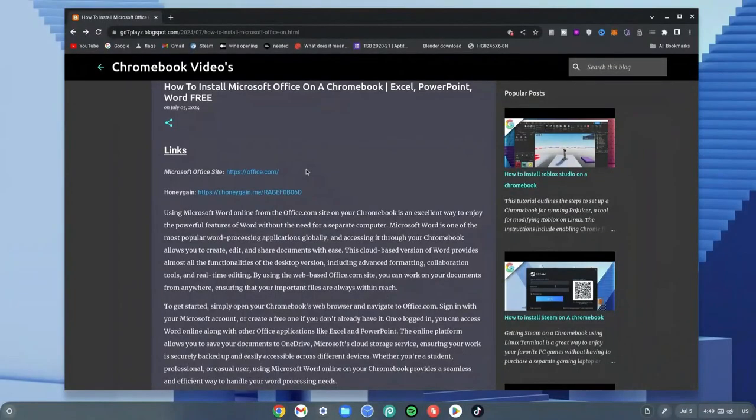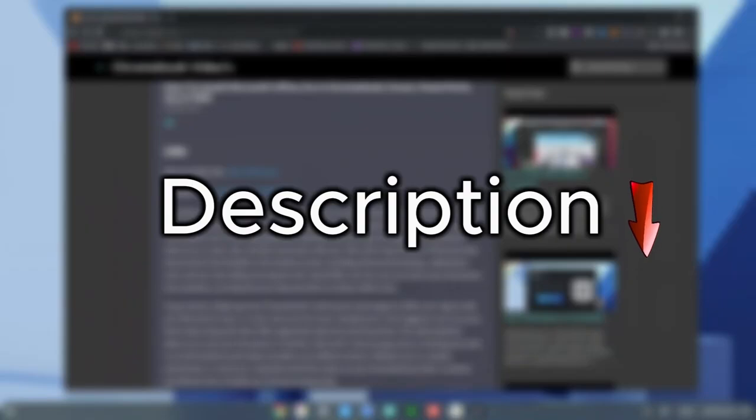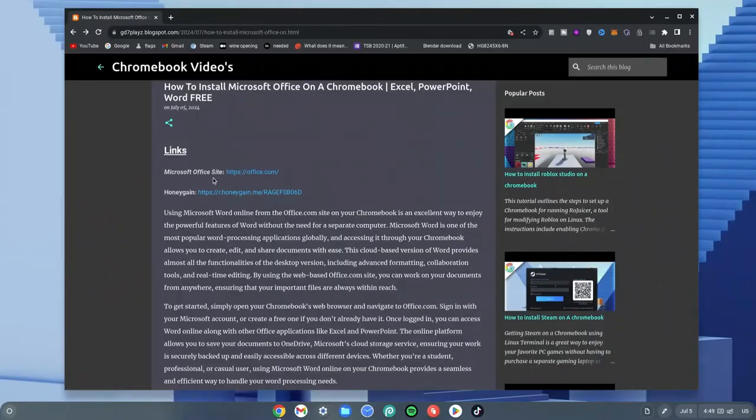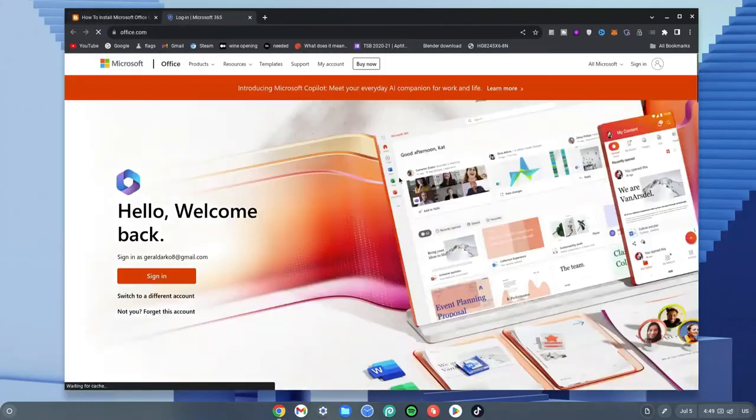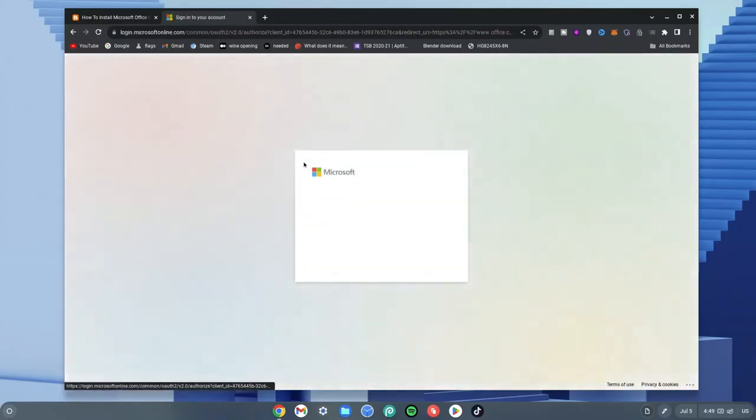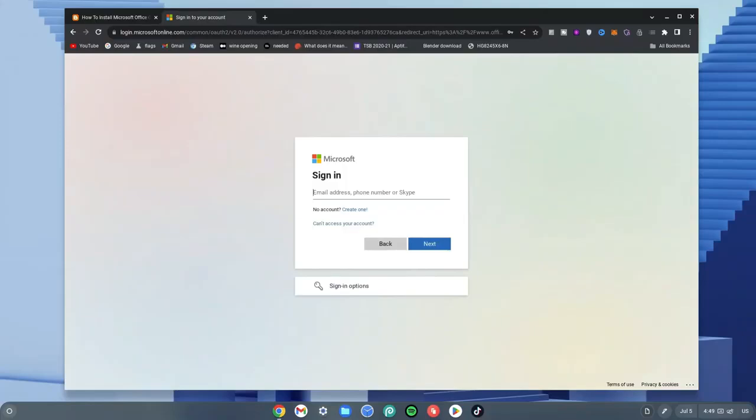What I need you guys to do is go down to the description and click on the website link and it will take you to this website. Now go ahead and click on the Microsoft Office site and it will take you to this website. Now click on the sign in button on the top right and go ahead and sign in with your Microsoft account or sign up if you don't have one. Now I'll sign up and I'll see you guys on the other side of my screen.